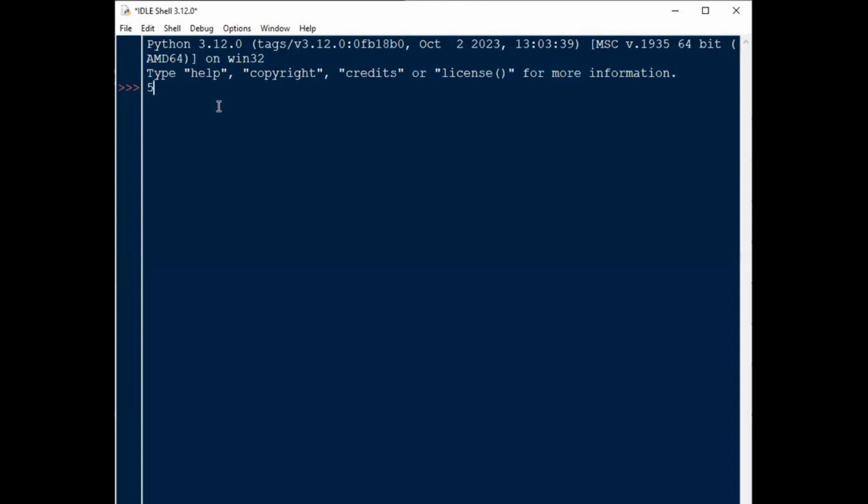So here we will take the example of 5 left shifted by 2 bits. So we got 20 as an answer. Now how this 20 has been formed, we will see with the graphical example.